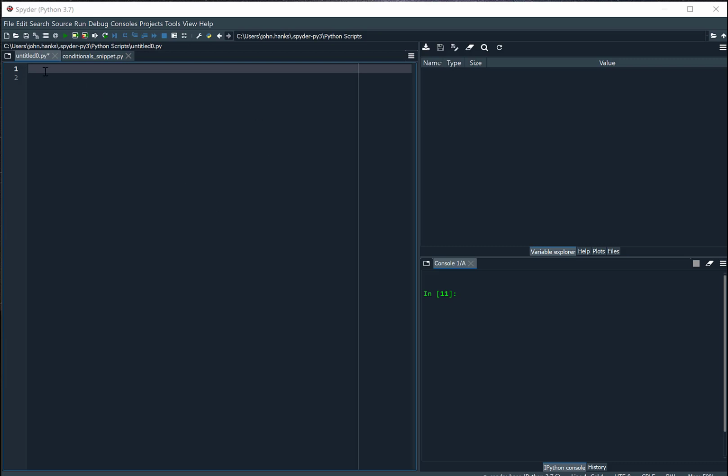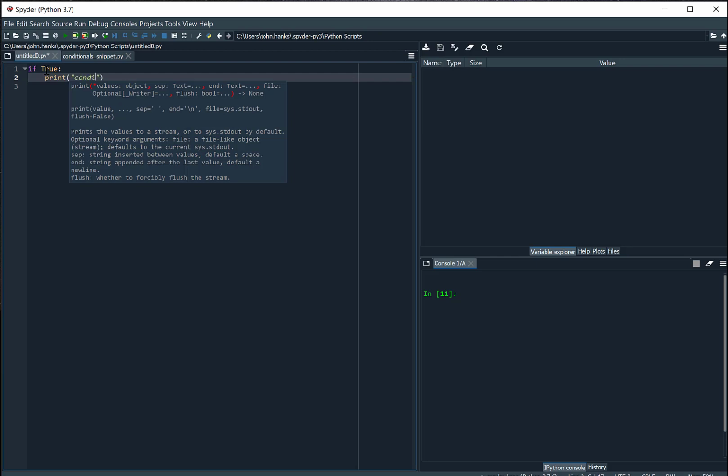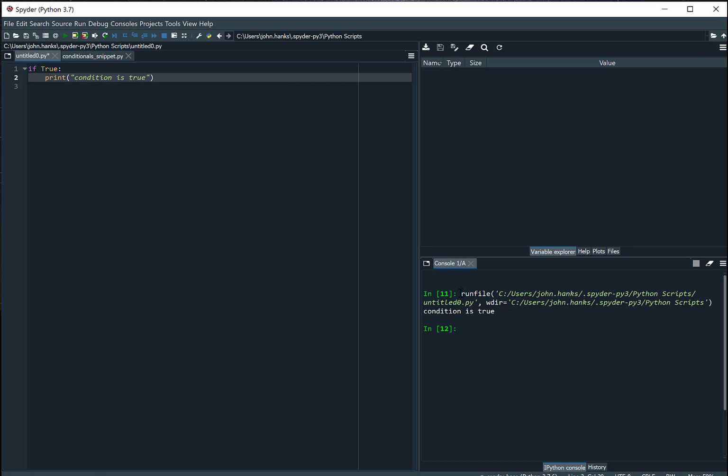I've got my Spyder environment here. I'm going to start writing my Python code, and let's do the simplest case that you can do. So, if True, let's print "condition is true". And if I run that, we can see that we printed out the statement "condition is true".